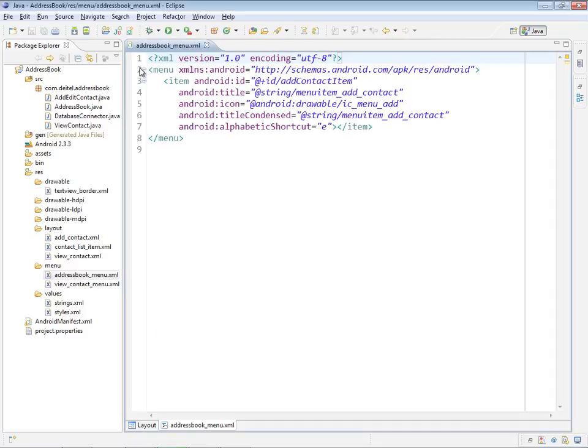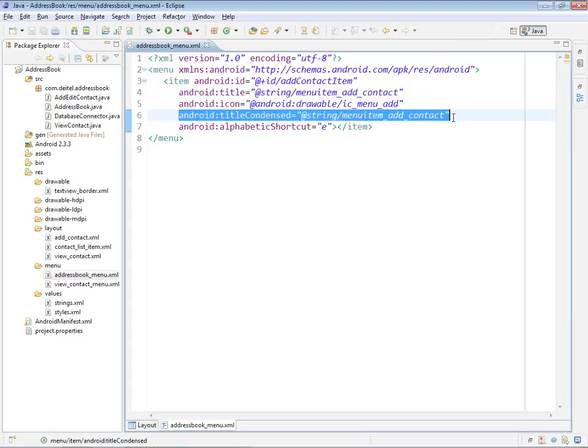Now, initially you'll have lines 1, 2, and 8 in the new file that you create, and then you have to add items to the menu. So here we have our one item in the AddressBook menu. We've given it an ID, add contact item, and you'll notice that we have a title here, which is the string resource menu item add contact. And we also have a title condensed, which is the same string resource in my program, but the difference between the two of them is one will get used when you have lots of space for the menu item, and the title condensed would get used if the title cannot fit in the allocated width of the menu item itself.